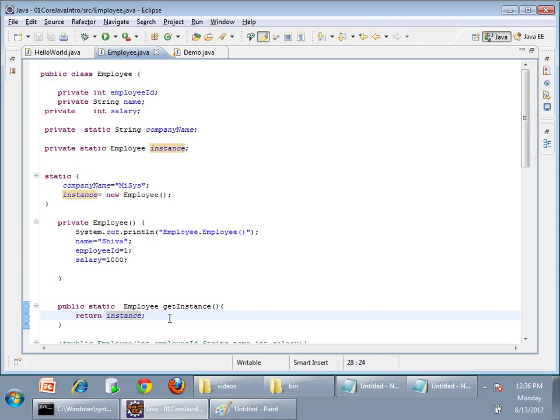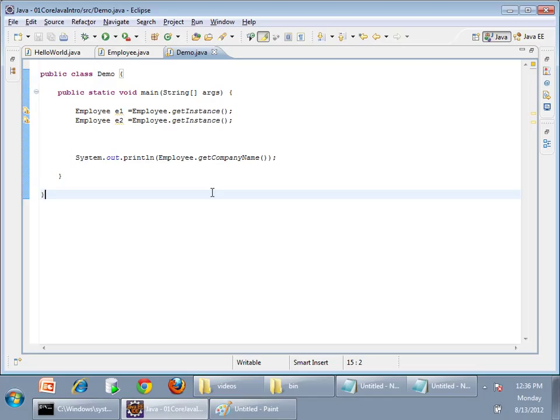So see here, what happens? First, how many times is this Employee.class file loaded? Only once. So this variable is allocated only once, and this is executed only once. So instance is a static variable which is pointing to the employee object. Now whenever I call the static getInstance method, it will return the same address. So in my demo, here I call Employee.getInstance two times, and the same reference is returned for both.